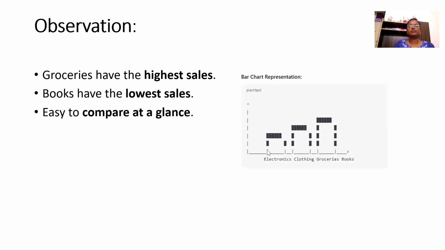So how do we read the bar chart? Here we can see that groceries have the highest sales, and books have the lowest sales. So we can compare which category of products has the highest sales and which has the lowest. Here we have very little in books. According to that, we can make decisions to improve productivity.